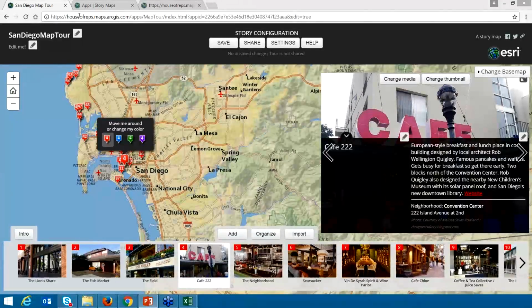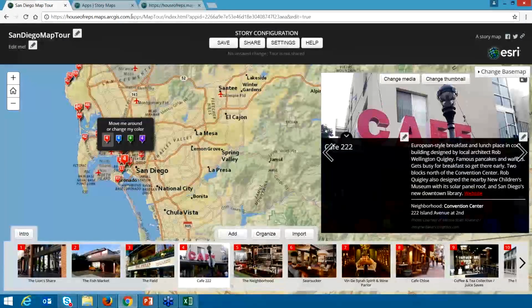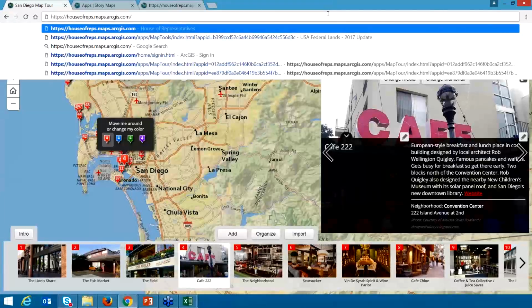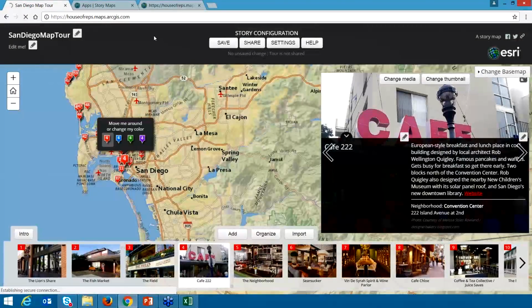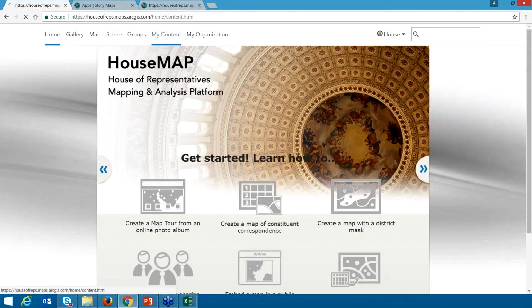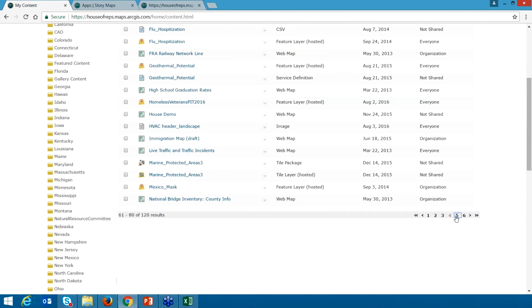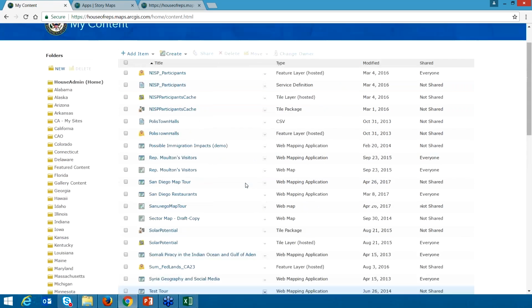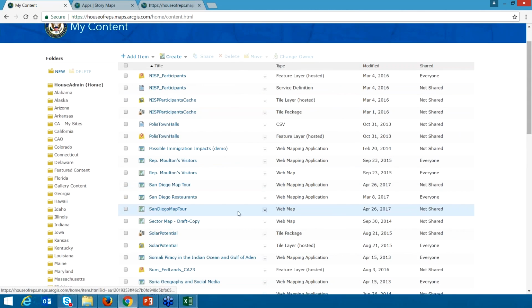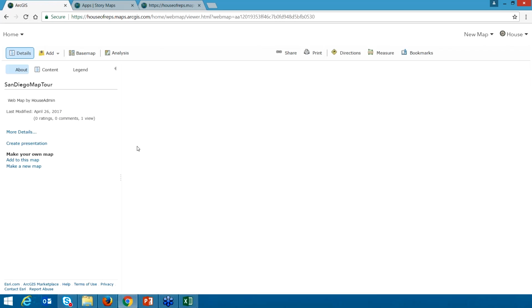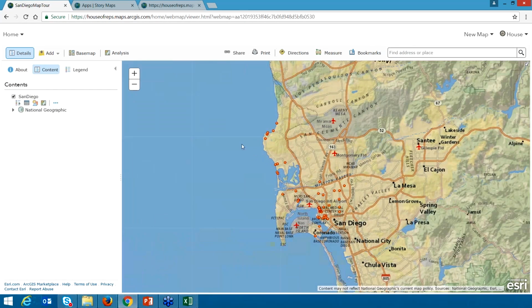I'm going to go back to my content. And I'll find the web map for that San Diego map that we just put together. So San Diego map tour. So this is the web map that I created when I dragged and dropped that CSV onto it.